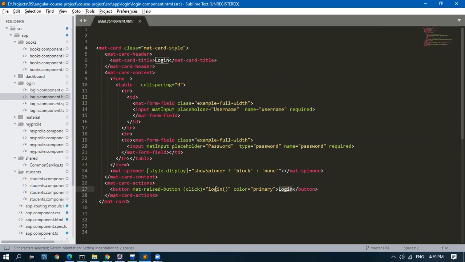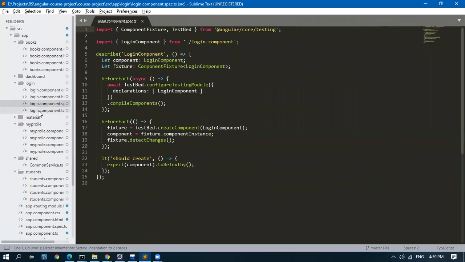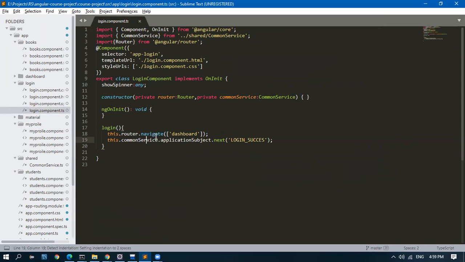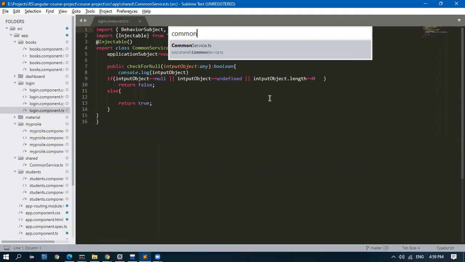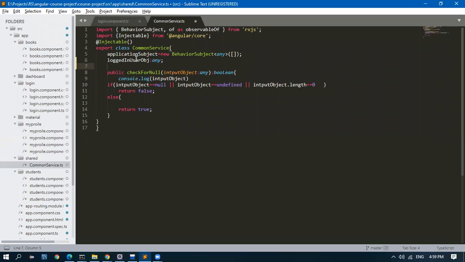Login click. Login click will go to this function. It is there in the TS file. this.router.navigate login success. Along with this, we will go to the common service, and let's create the logged in user object. Logged in user object is of type any.